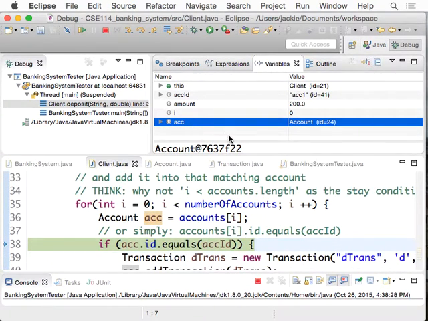Okay, let's have a look here. Over here, when I say acc here, you see the printout is simply the address for the object. You would say Account at 7637F22. So for those of you with better memory, try to remember this number for me for 5 seconds, okay? This number here, 7637F22, something like that. So now I would like you to check one more thing. So this is the object that we got assigned from this.